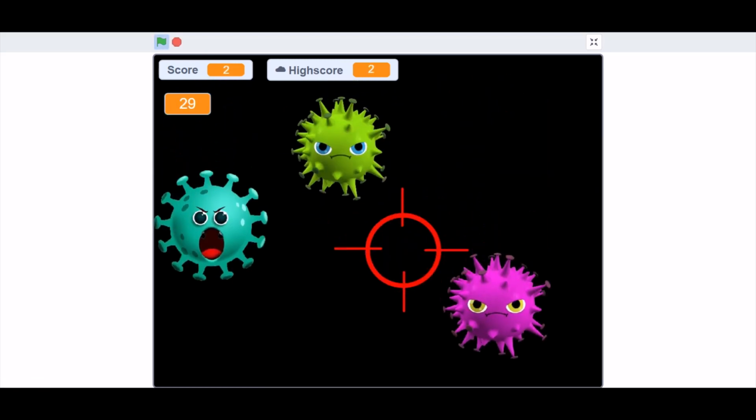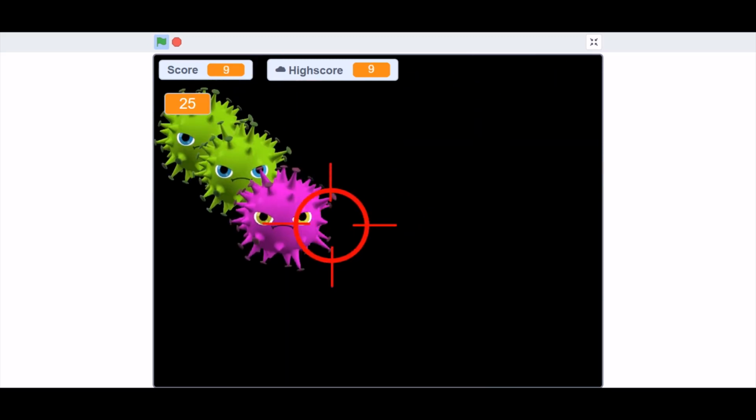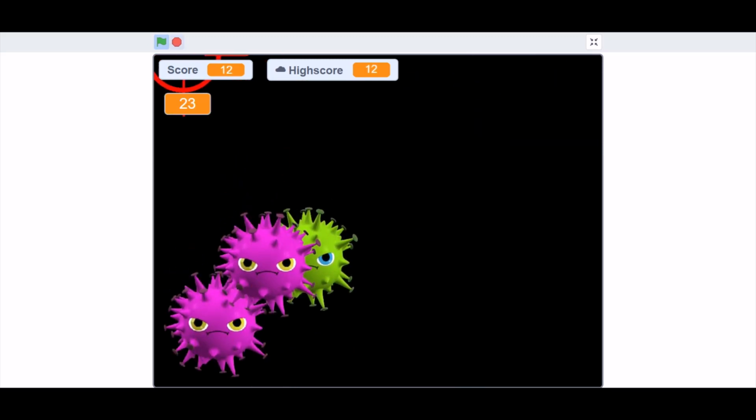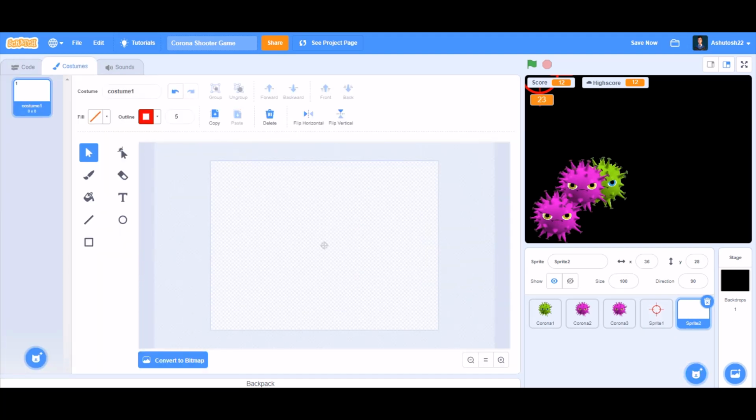Now let's test out our game. We can click the coronavirus and shoot them. The timer decreases every second. Now the game is good. Now we can make the result screen.